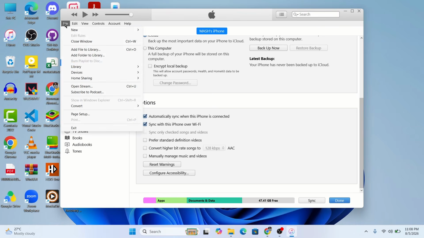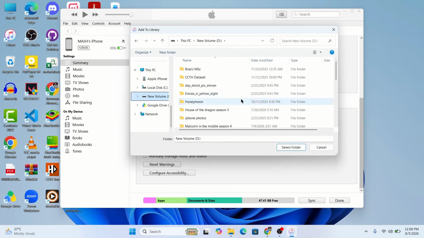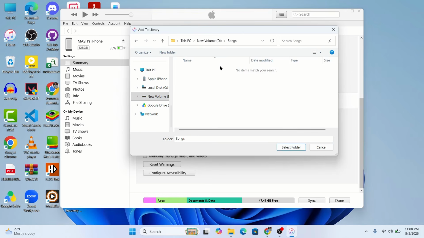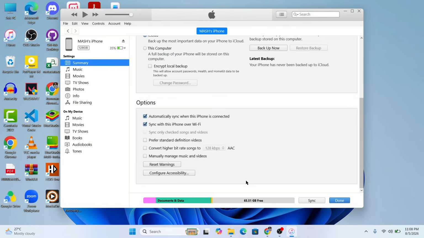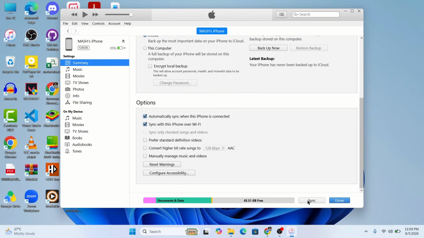Then click on the file option at the top, and in the file option click on add folder to library. If you want to add a particular folder, browse to where your local songs are stored or downloaded. Let me go to my folder where my songs are downloaded. This is the folder that I want to sync from my PC to my iPhone. Just click on select folder. Here you can see the song list that I want to sync from my PC.